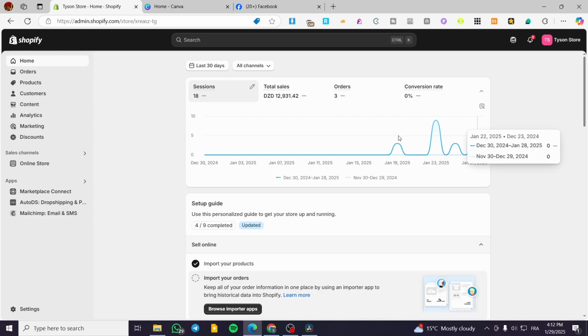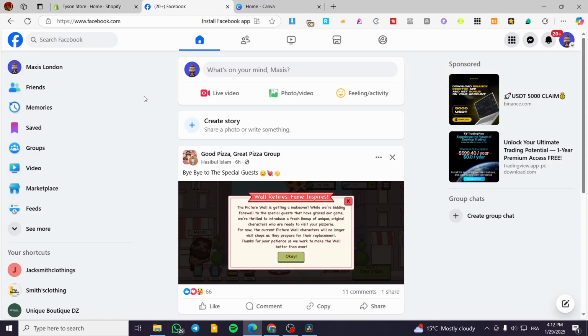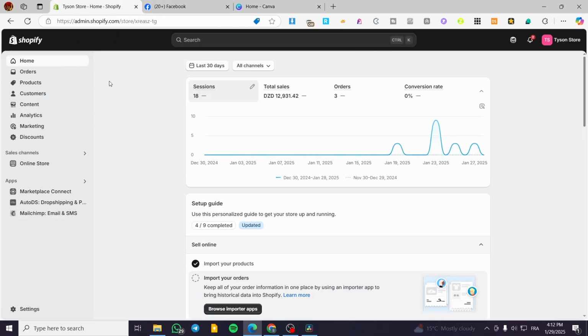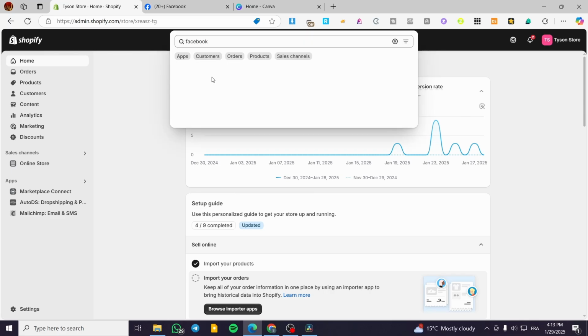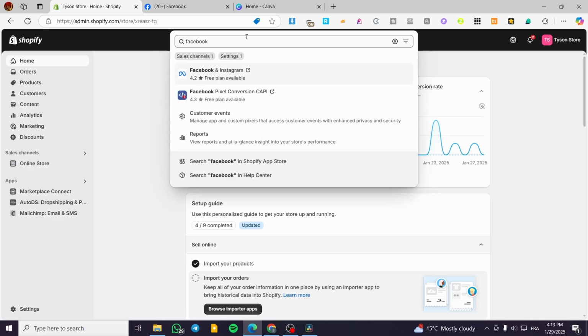The process is going to be very easy. We are going to integrate our Facebook page or our Facebook account or ad account to our Shopify store, and that is going to be very simple in just a few seconds by searching for a certain app called Facebook and Instagram. So you're going to type in Facebook on the search bar of your header on your Shopify store admin dashboard, of course, after you've got the access.